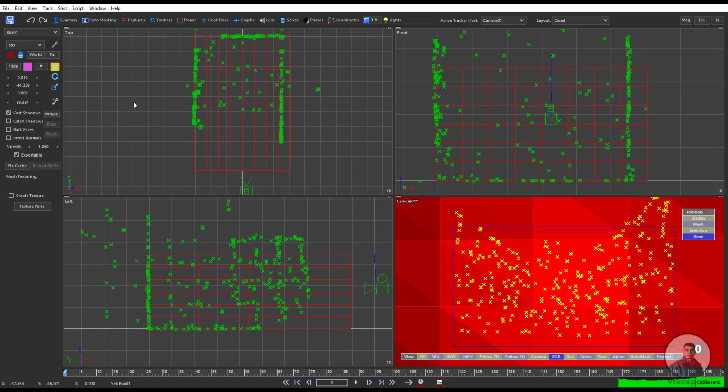Then we can adjust the size. We can take this scale tool and adjust these size parameters here. Now inside this camera view, if you look, I am getting this solid geometry here. For this, we have to click on this mesh and uncheck this solid mesh.